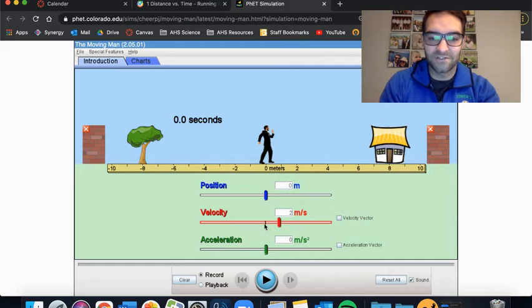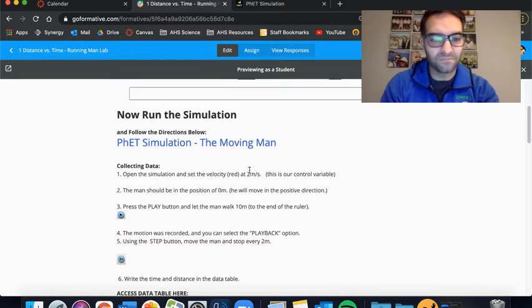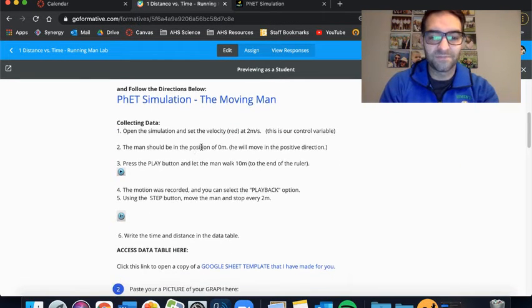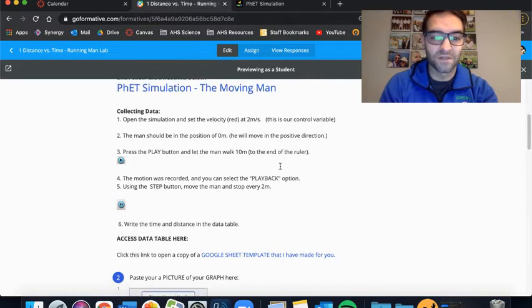Okay, so now you see that the slider has moved. The person is about to go in this direction, but we haven't hit play yet. The man should be at the position of 0 meters. He will move in the positive direction. You saw that he kind of changed direction. Press the play button and let the man walk 10 meters, which is to the end of the ruler.